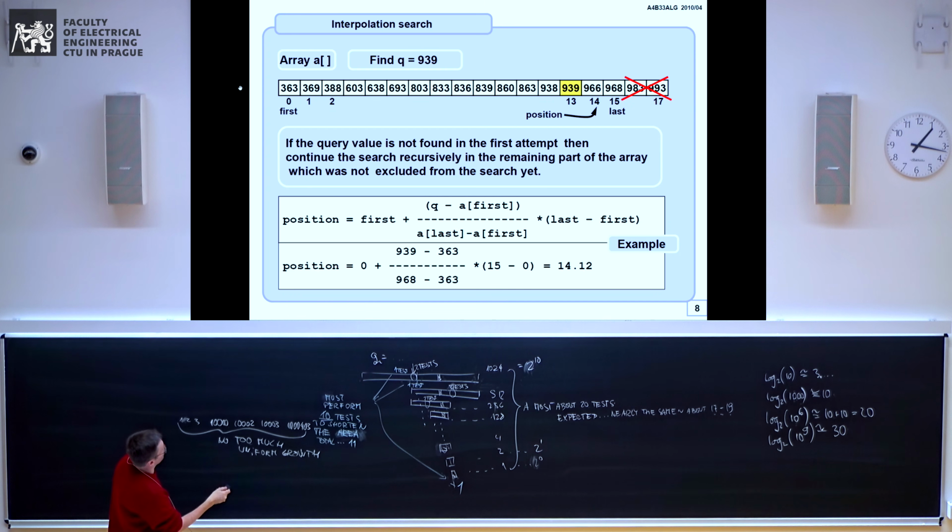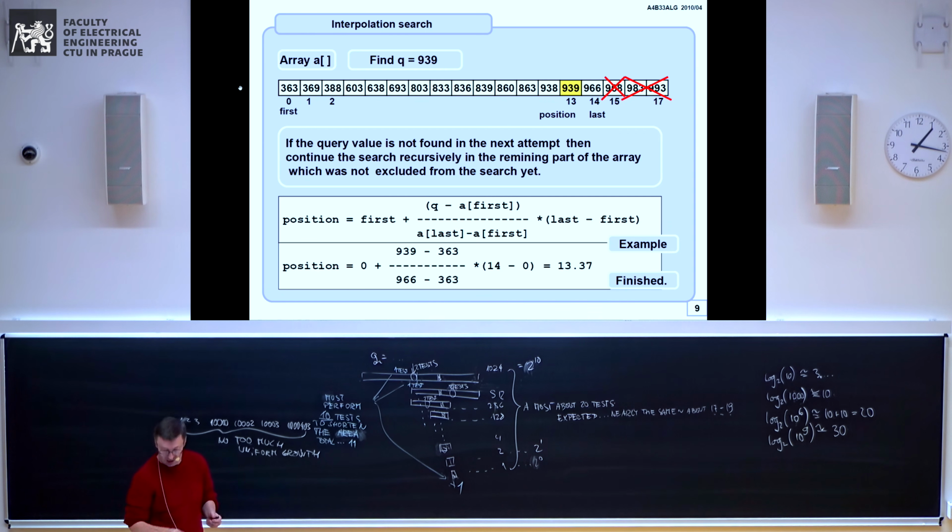So now you calculate that your query should be at position more or less 14, because you are getting closer and closer. You look there, it is still not there. So you repeat the stuff again, and finally you arrive at position 13 where you really find your element.